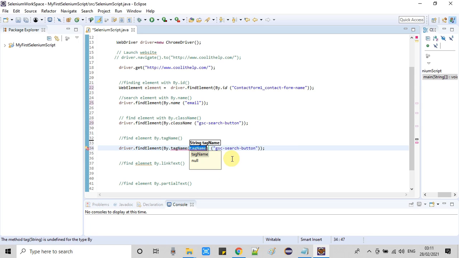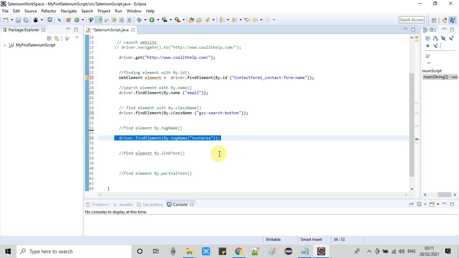As per situation, we have to use these different kinds of ways to find the elements. That's why I'm telling you and showing you everything in detail. And now you can pass the tag name. So you will get the element text area on the web page with the help of this tag name.